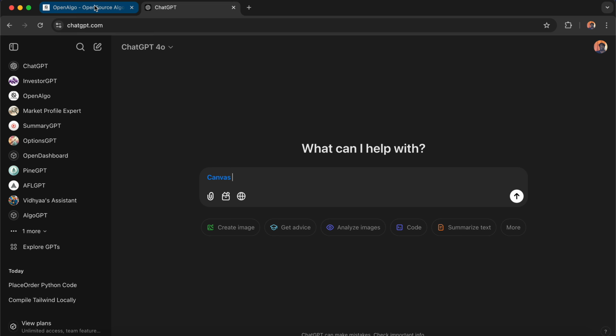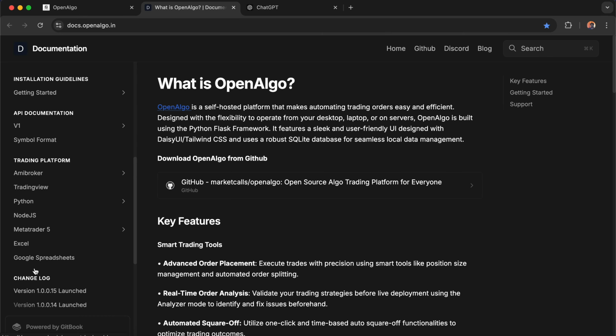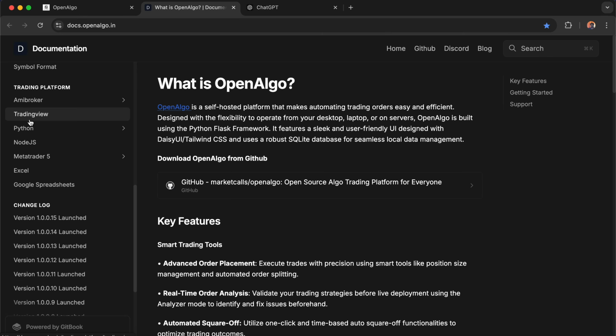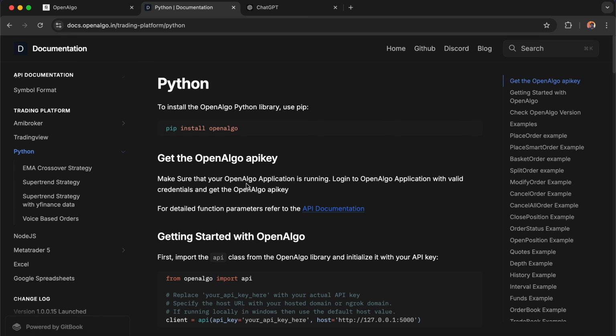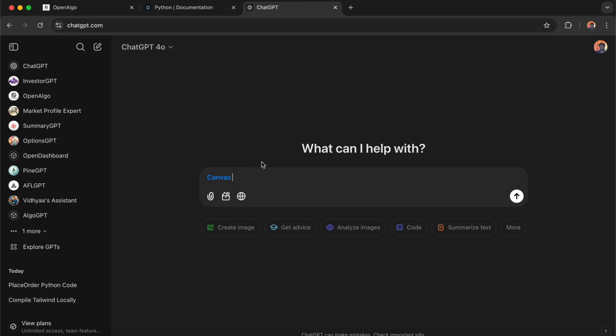So first let me log into OpenAlgo. I've logged in, and I'll go to the documentation, and straight away to the Python section. In the Python section, as you remember, we have this content: how to log in, and how to access the API key. That I'm going to give as an input to ChatGPT.